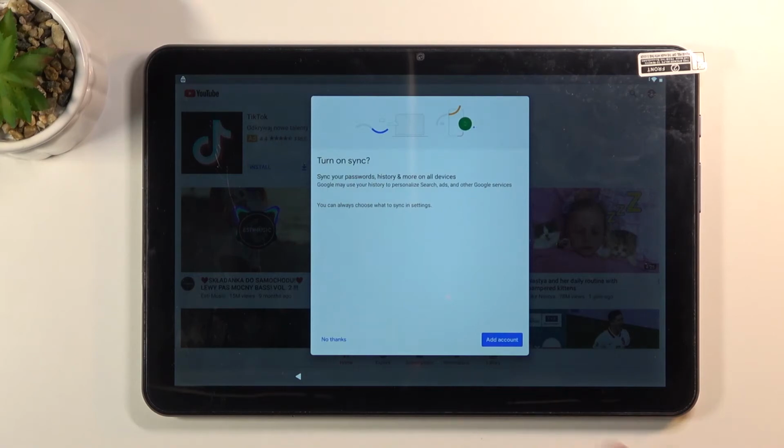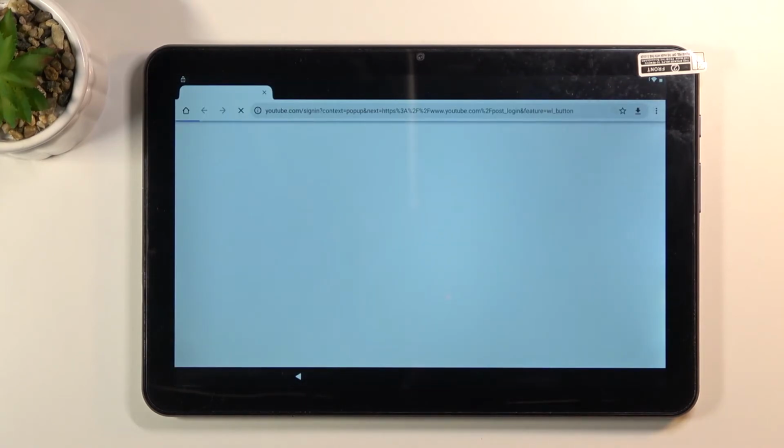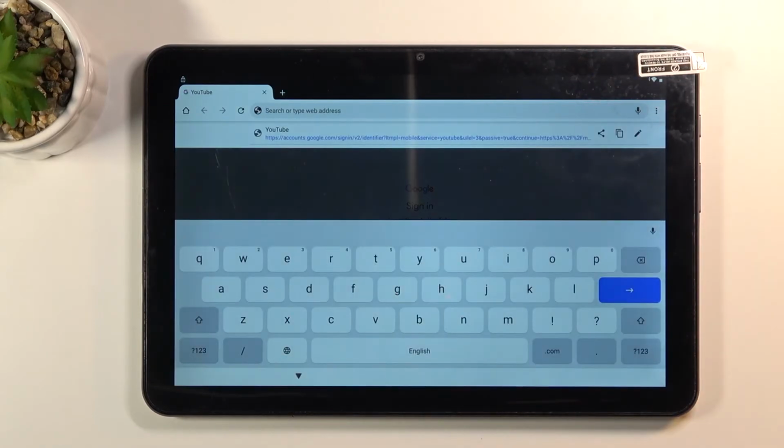So accept and continue, and no thanks. And there we go, there's our web browser. From here, tap on the field right here and then navigate to HardReset.Info/bypass. Now I will write it down.